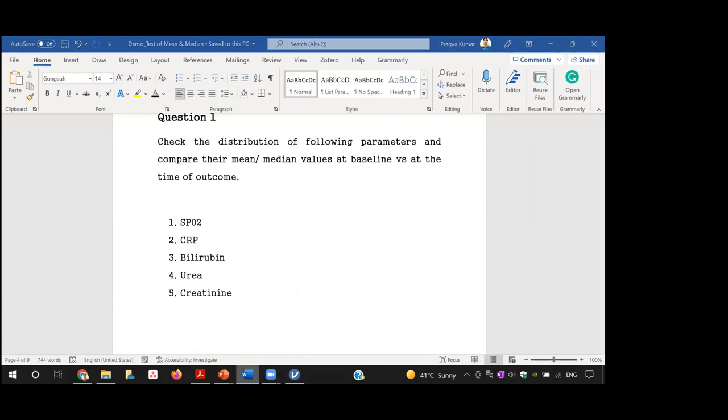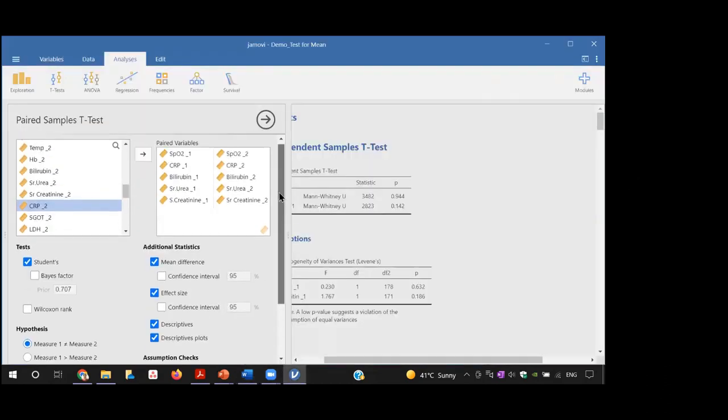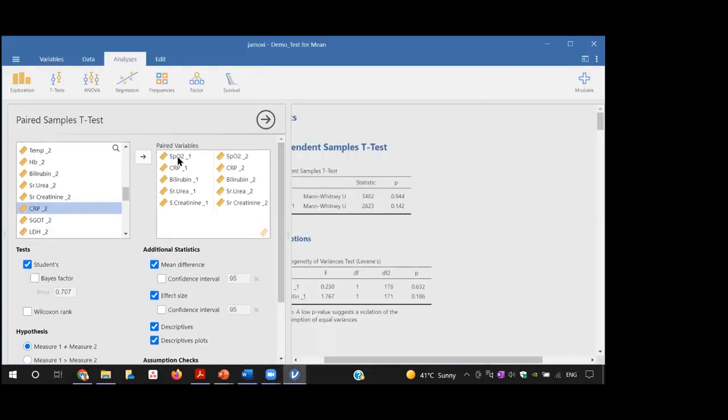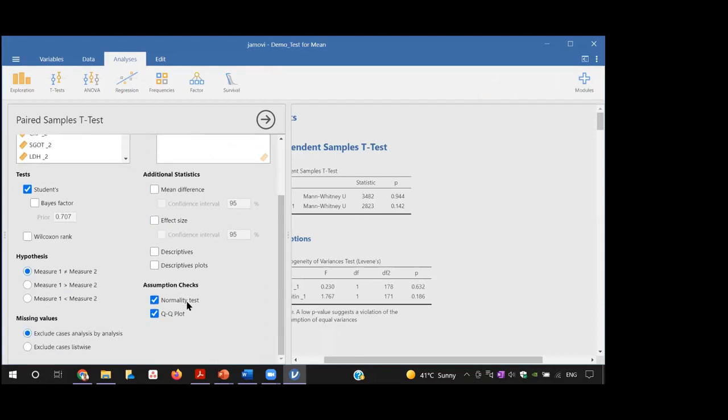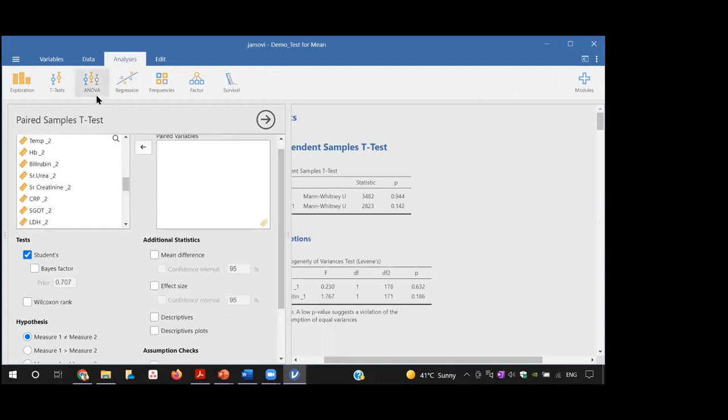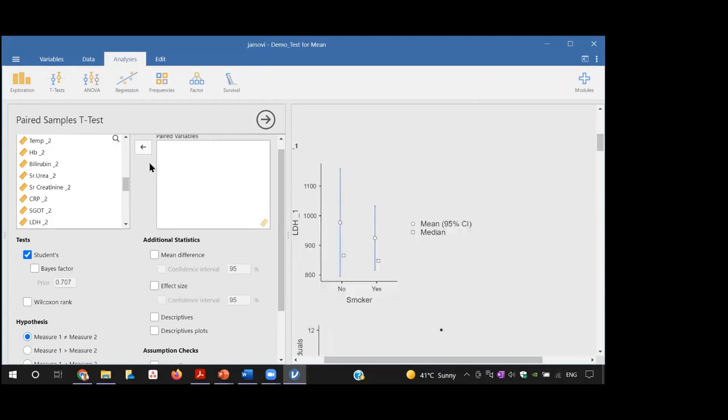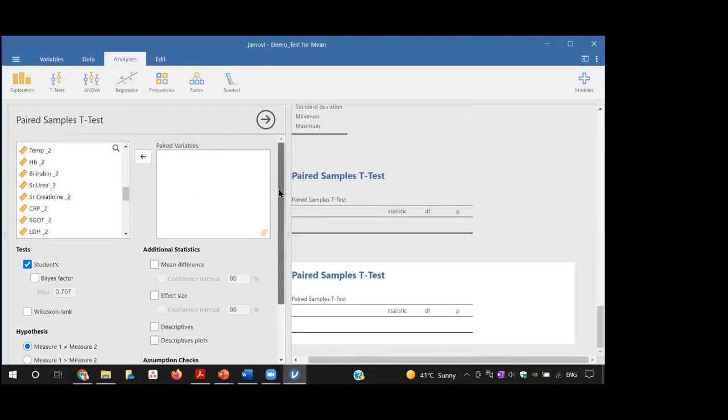So I'll go to the Jamovi. I think I have moved this. Let me move this back. So you go to the, I have unchecked all this. So how will we go? There is an option of this t-test. Go to the t-test, paired samples t-test. Now I have to move, so you have to move two variables.